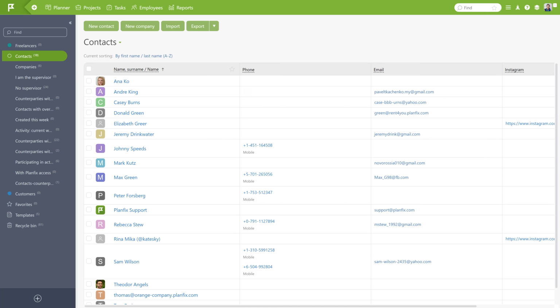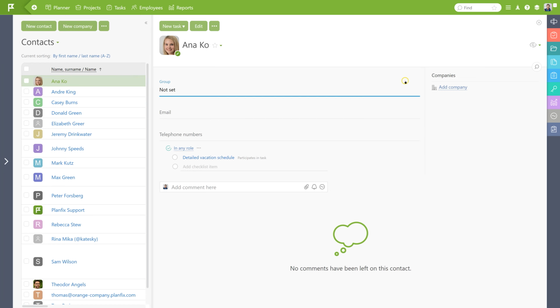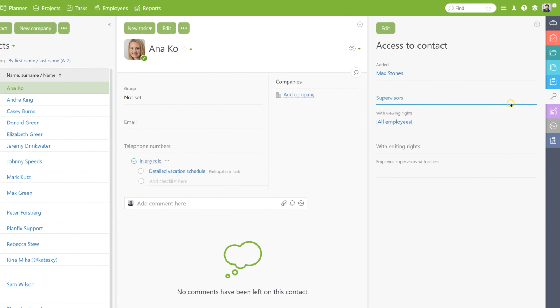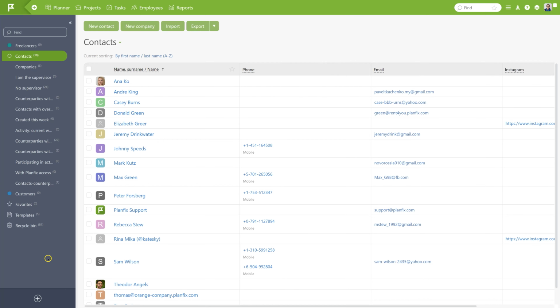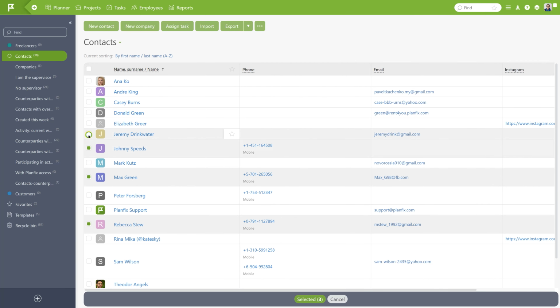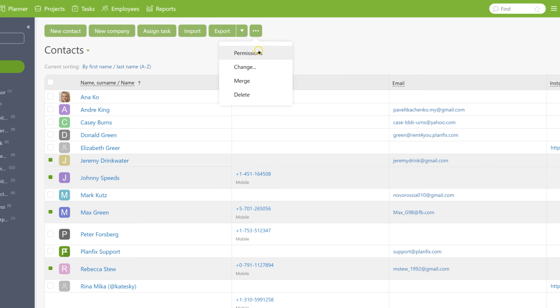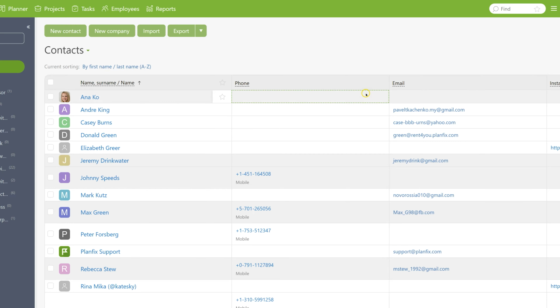Contacts. Communication with customers is an important part of working on tasks. Therefore, customers often become contacts in Planfix. To restrict access to customer data, open their card and go to Permissions. Restrict access to selected employees or groups. You can manage access in bulk. Select the desired contacts, go to the menu, and choose Access. Specify the parameters that need to be changed.